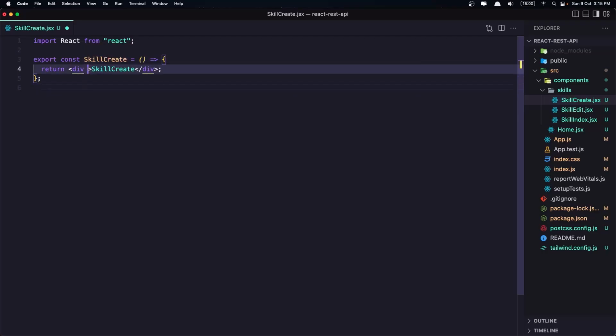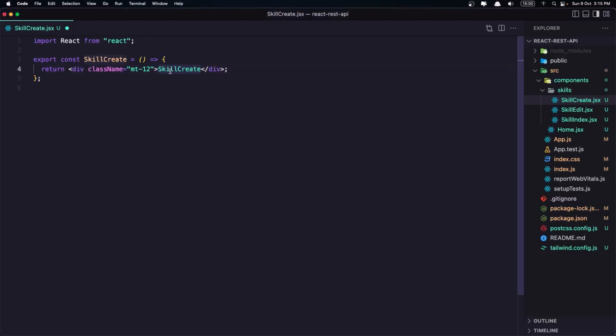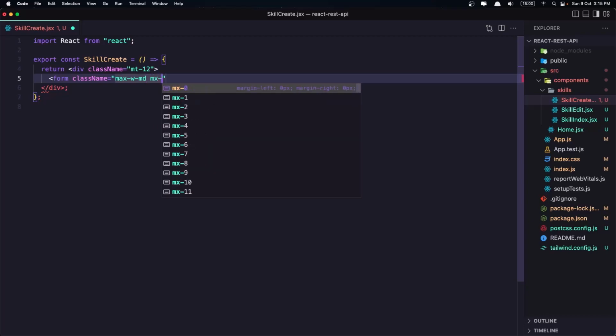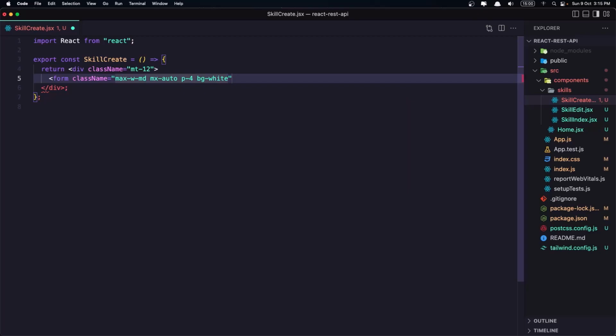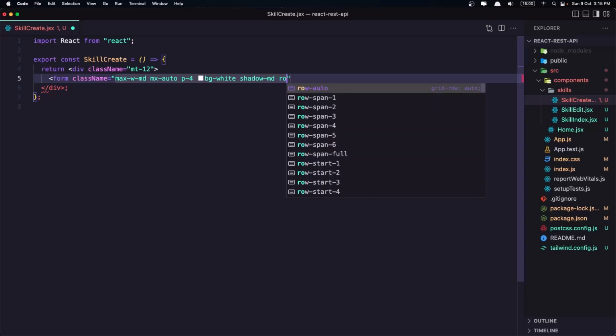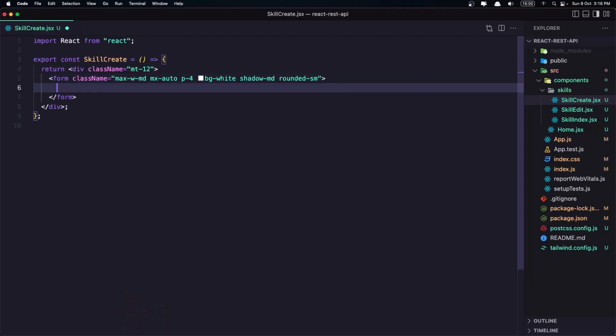And here to this class, I'm going to say class name to be margin top to be 12. Now we need to add the form here to create a new skill. So let's say form here, and I'm going to give it a class name to be max width md, mx auto. I'm going to give it a padding of 4, and let's say bg to be white, maybe shadow md, and let's give it some rounded. So rounded small. Okay. And inside I'm going to add a div, the class name of space y 6.